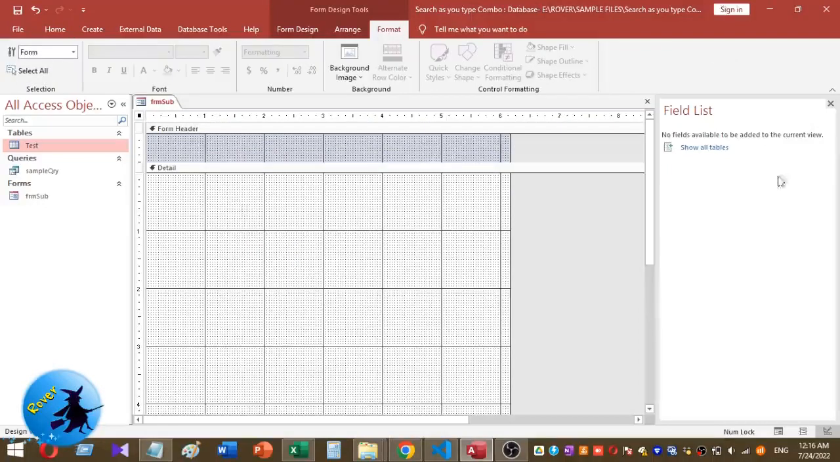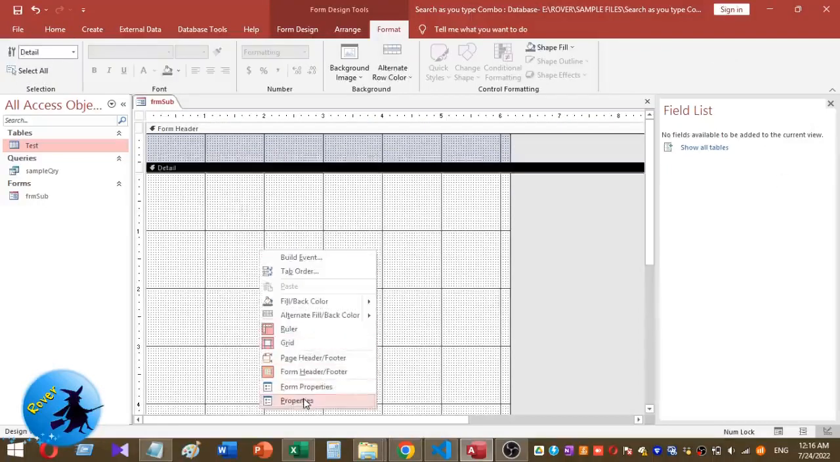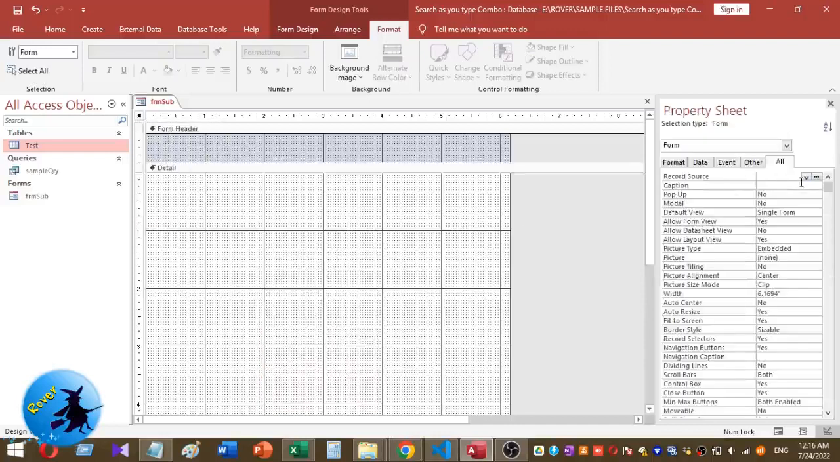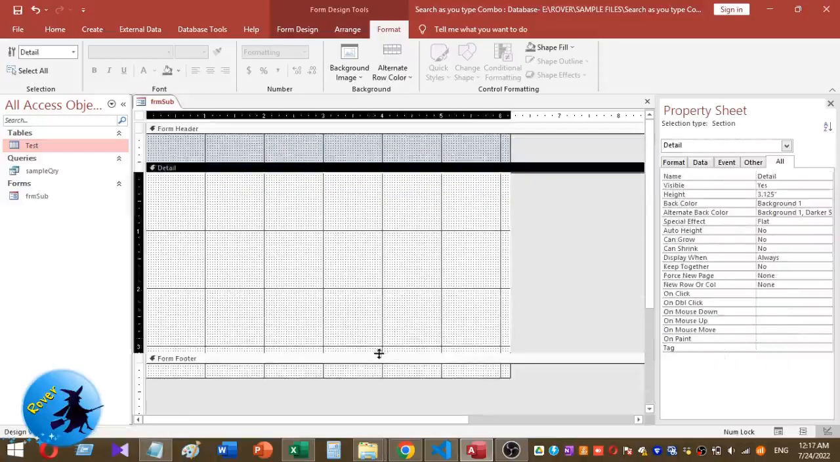Then right click, I select the form and go to the form properties window. There, select record source. Under the record source, you have to select sample query as the record source of your form. Under the default view of your form, you have to select continuous form from the drop down menu, and I want to adjust my form like this.